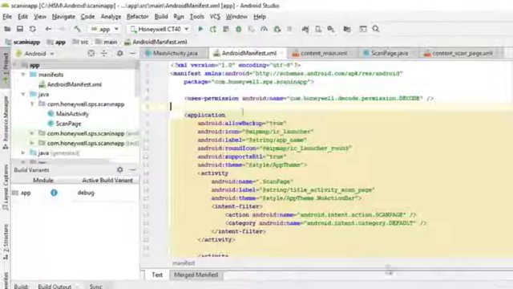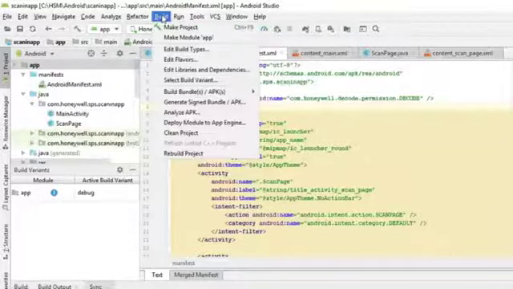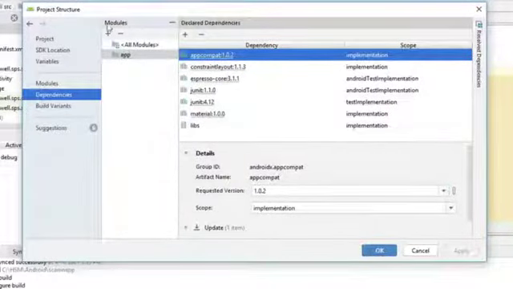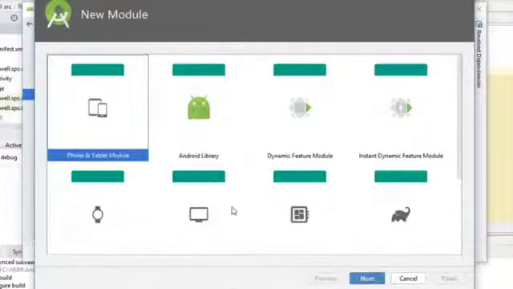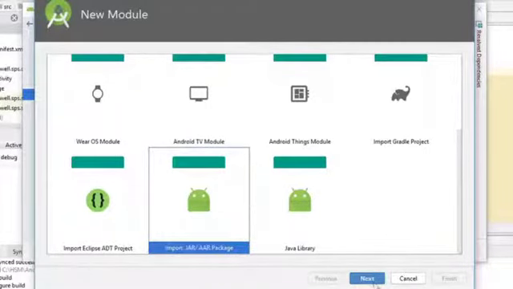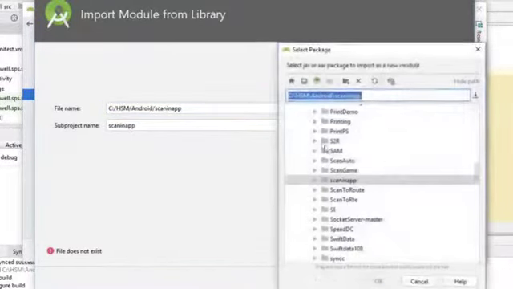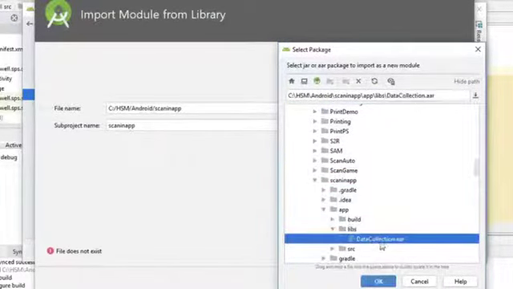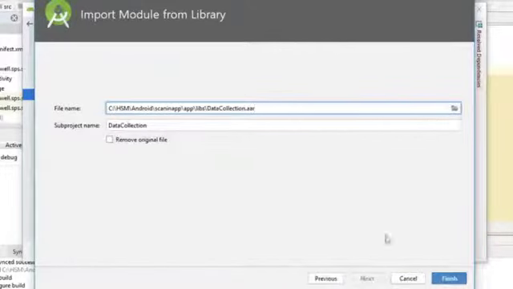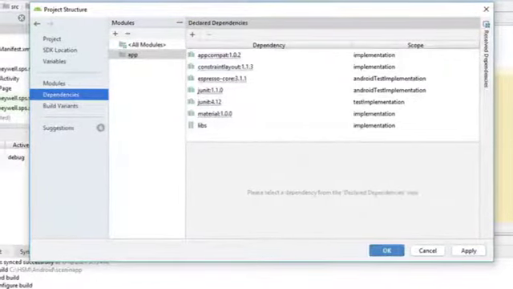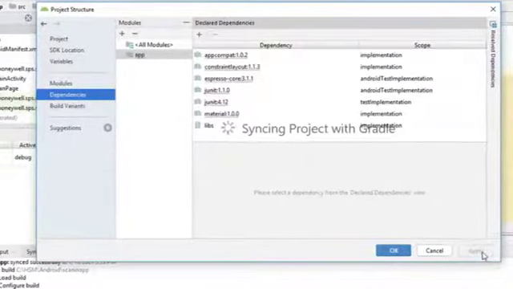Back to Android Studio. In the build menu, choose edit library and dependency. In the center panel here, click on the app button, scroll down and search for import AAR package. All right, click next. Look for the library in your app folder. Select data collection.aar, click OK, and then finish here.